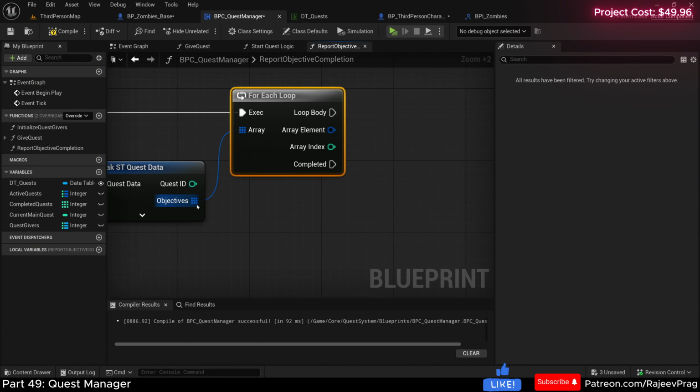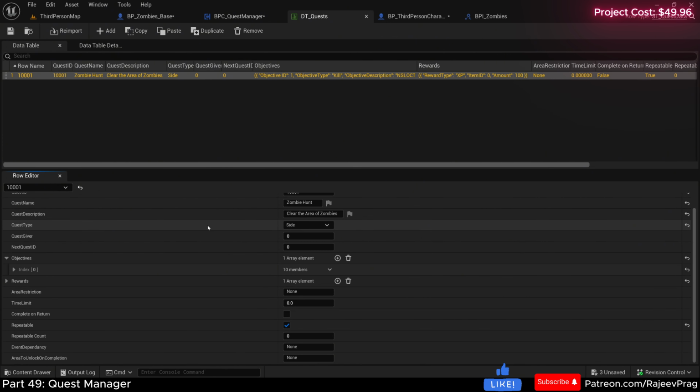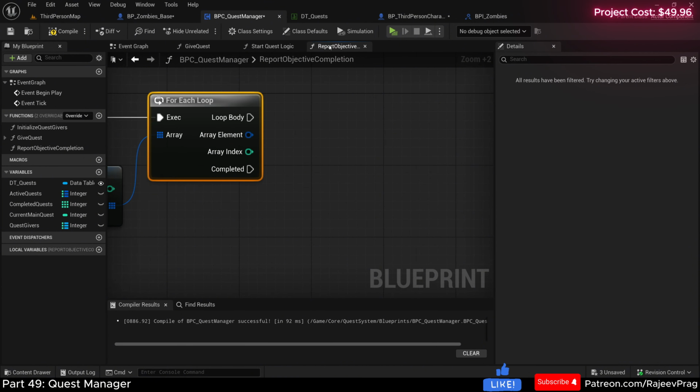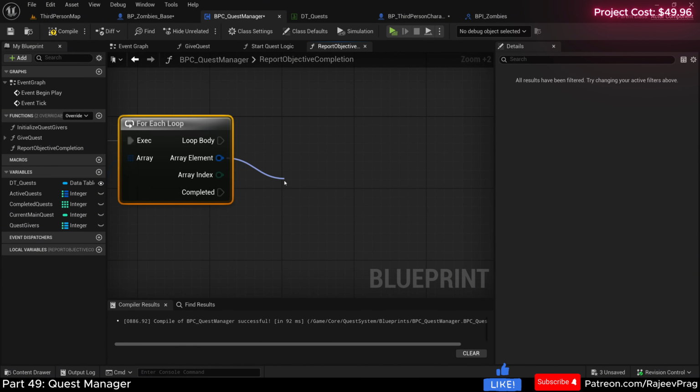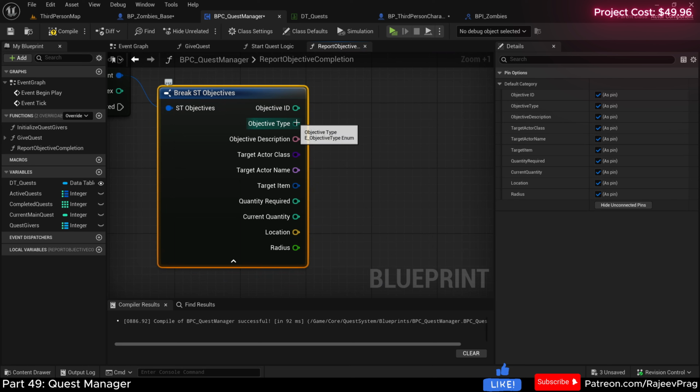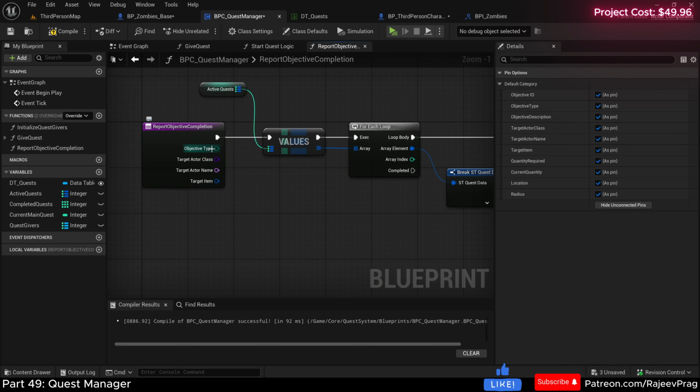Now we're going to go through all of the objectives that the player has specified for this specific quest, because remember, this is an array element. That means one quest could have as many objectives as you would like. That's why we're going through each and every objective that this quest has, and then checking against the report that we got in. If you drag in your array element and break the ST objectives, you're going to get all of the information from the data table, like the objective type, the target actor class, the name, and the target item. We're going to check against the information that we just received when this function is called.